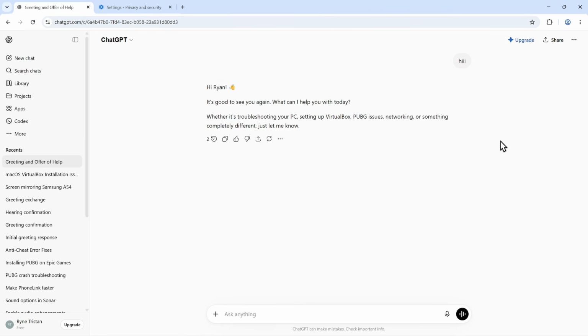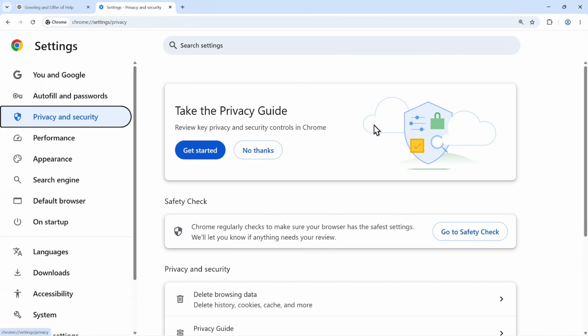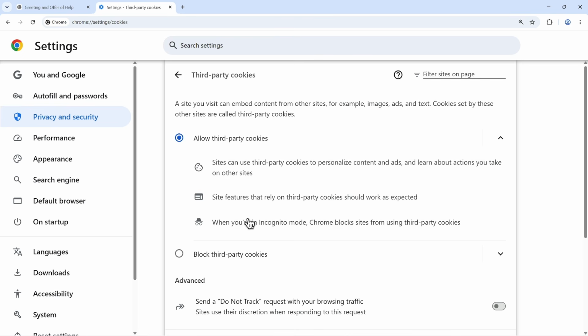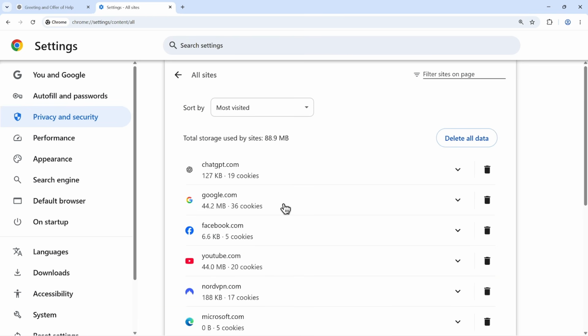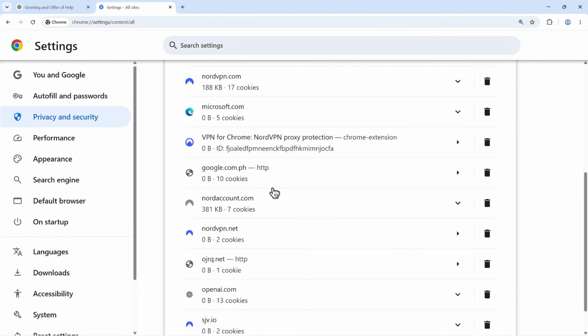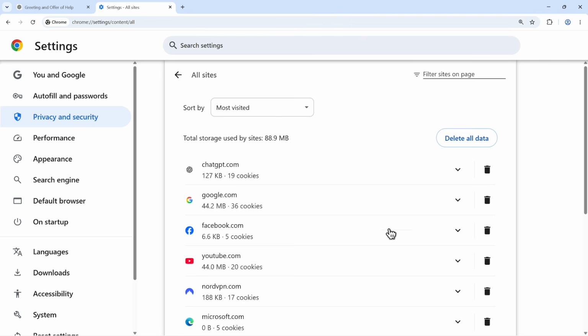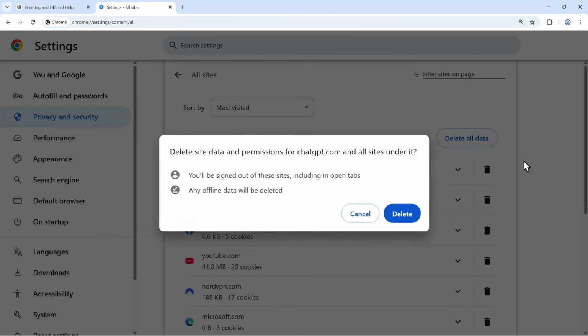If that still won't work, click on the 3 dots again. Let's go ahead over to Settings once more. Then we are going to find Privacy and Security again. Scroll all the way down. Find third-party cookies. Now scroll down again. Click on See all site data and permissions. Now you have to find ChatGPT and OpenAI right here. Delete OpenAI. Delete ChatGPT as well. Delete and delete. I'm not going to do it because I don't have the problem anymore.